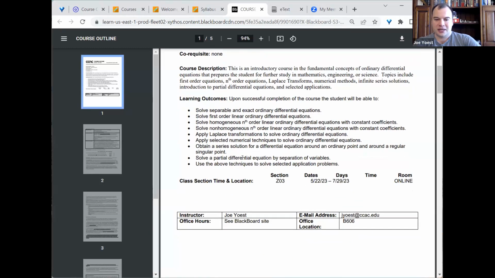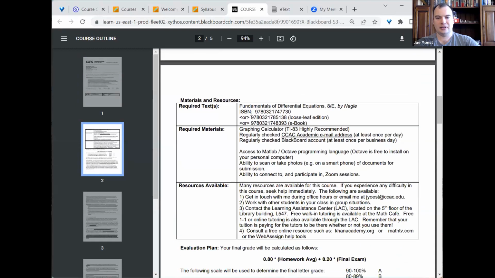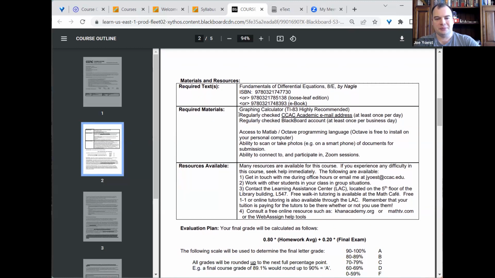So the first page here is just kind of boilerplate. We have the required text for the course. Again, you can use the 8th edition, you can use the 9th edition, with boundary value problems or without boundary value problems. So pretty flexible there. If you really wanted to, you could even use a different differential equations book altogether.